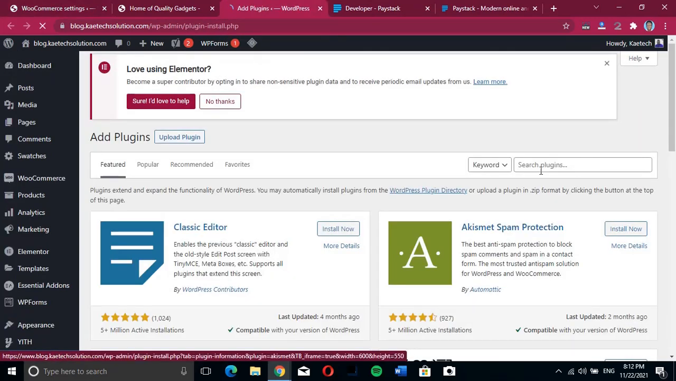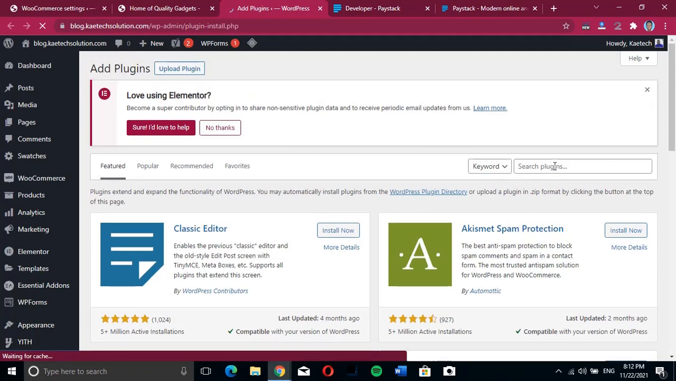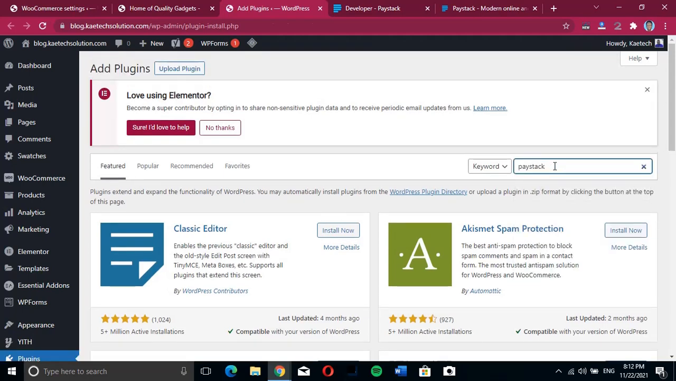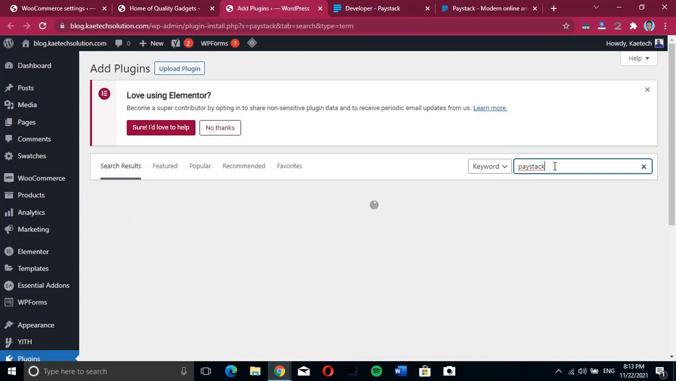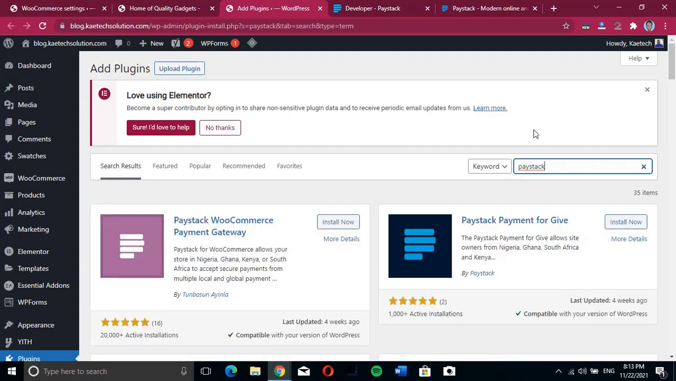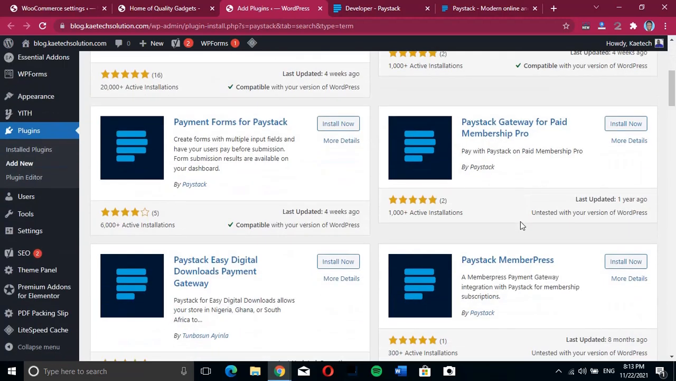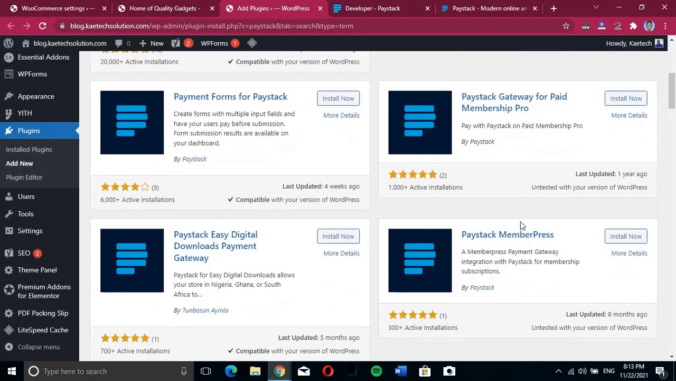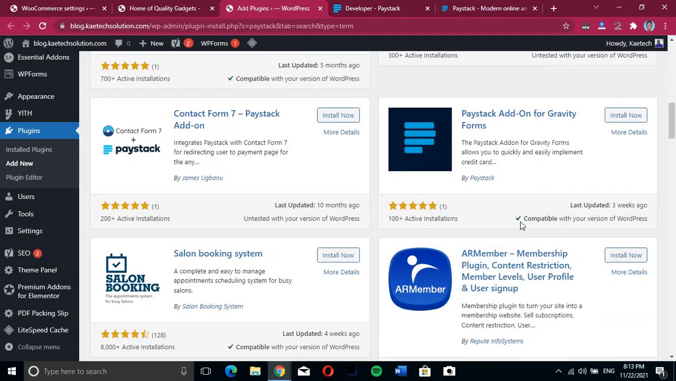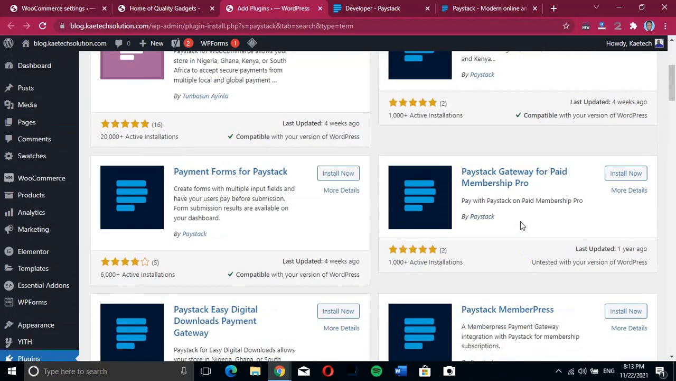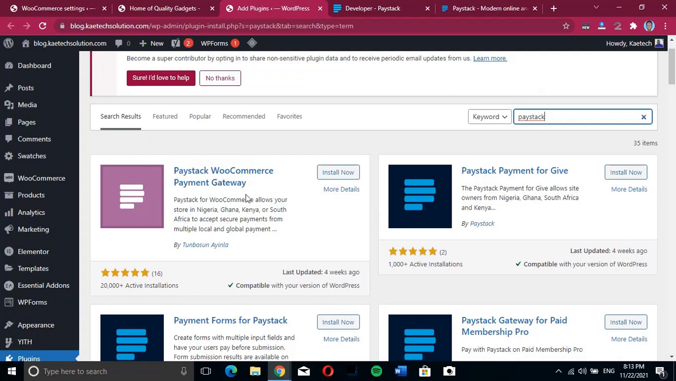Let's search over here at the search bar, Paystack. Type in Paystack over there, and then we'll search for their plugin. So they have different kinds of plugin. What we're going to search for is the one that links with WooCommerce. So this is what we are going to integrate, this one over here. So we click on install, and after clicking on install, we click on activate.